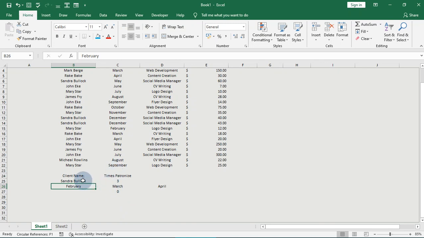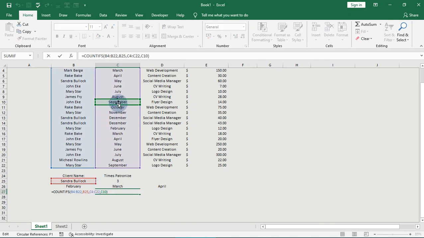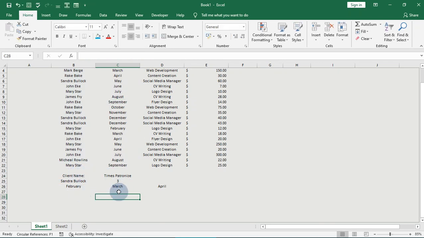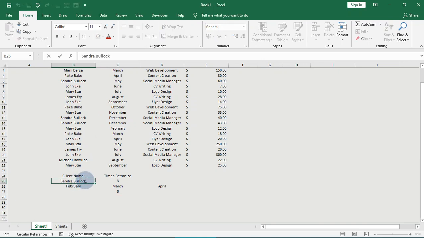Now, the reason we got 0 is because we are looking at September, not December. I'm sorry, it's December I was talking about. But let's look at someone who patronized us in September. Mary Star. Okay, let's look at Mary Star. Now you can see it gave us 0 because Sandra Bullock never patronized us in September. You can check this very well and see. But let's take a look at Mary Star and see if we are correct.